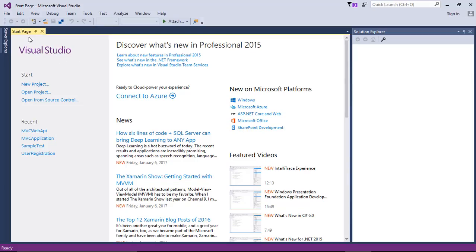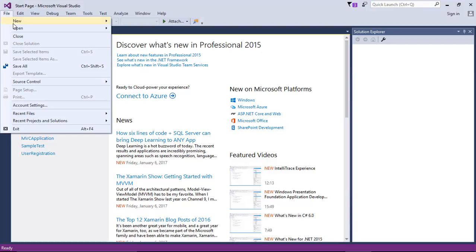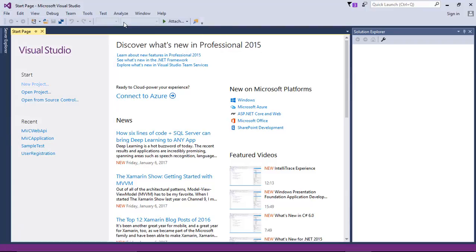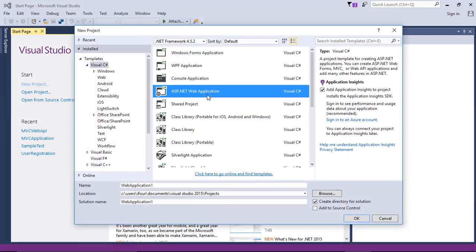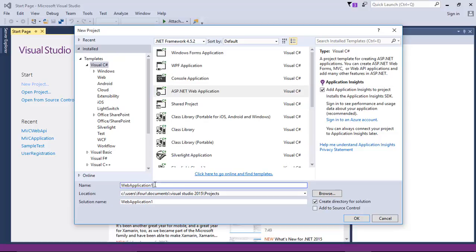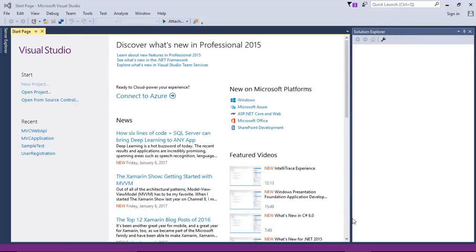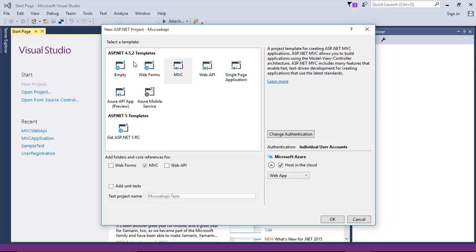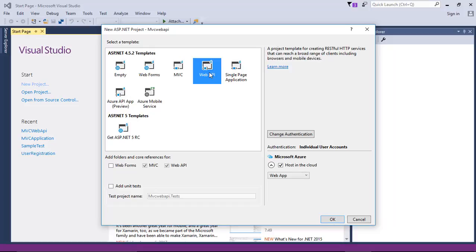Now if you want to create an MVC Web API, then go to File, New, Project. I want to create a web application, so I select Web Application and write my application name, that is MVCWebAPI. Click on OK. Now it will show me the templates, and the template I want is Web API, so I click on Web API and then click on OK.